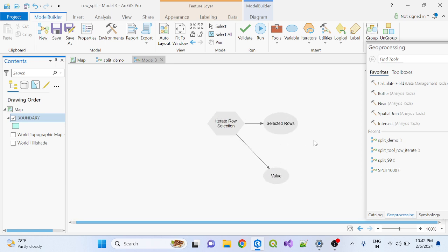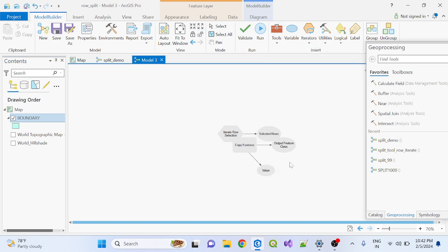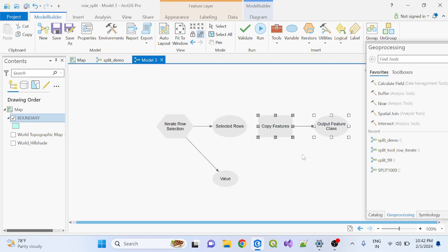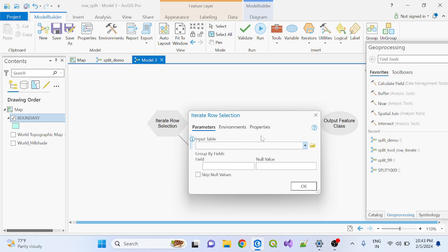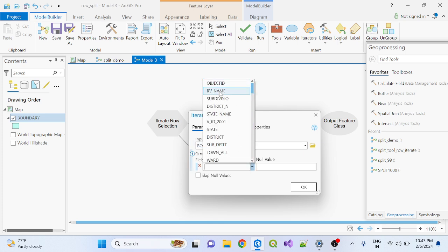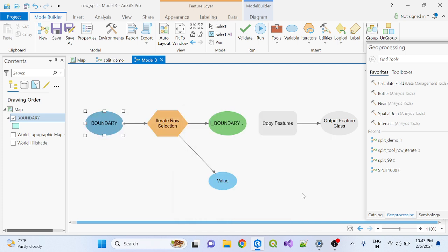Now I will require one more tool, copy feature. This is my tool, double click it. So here is my copy feature. I have selected iterate row selection, so it will iterate on your table, and this is copy feature. Right click on this, open it. You require an input table, that is your boundary. Field, suppose RV name, and if you want to skip null values, you have to check it on. So this is my iterate row selection.